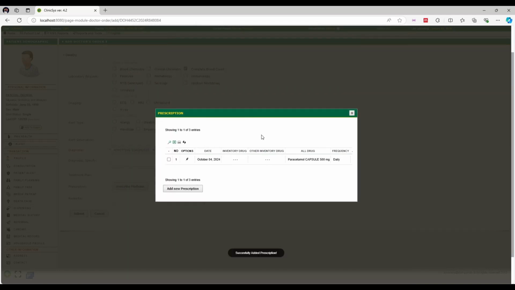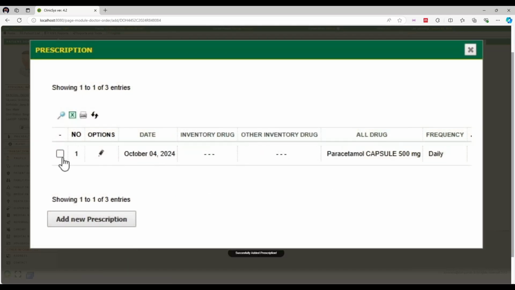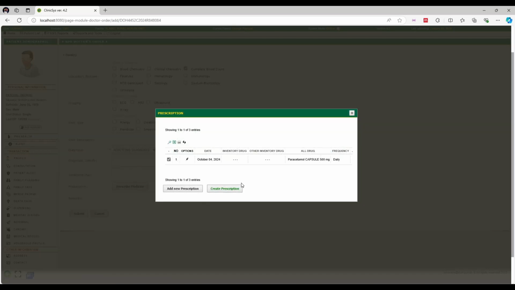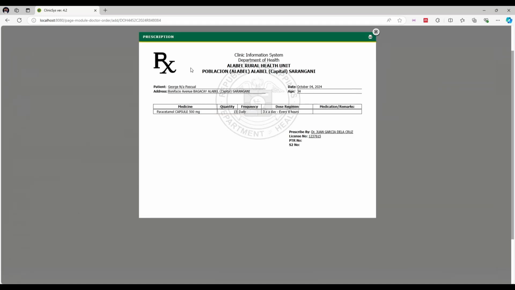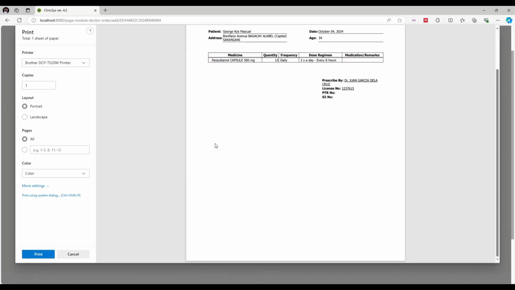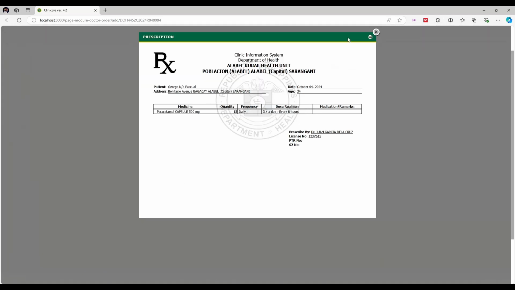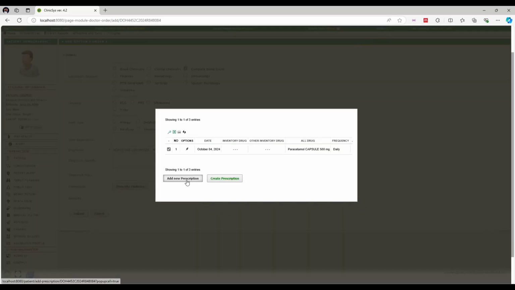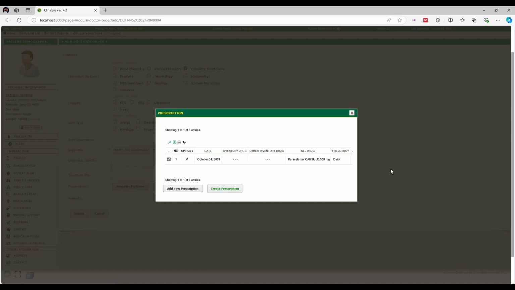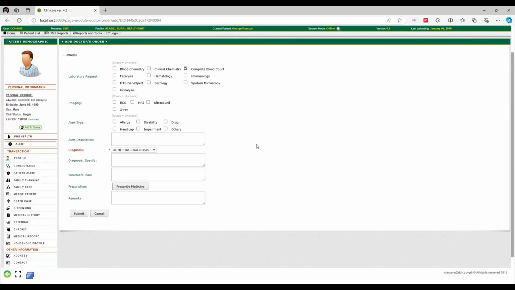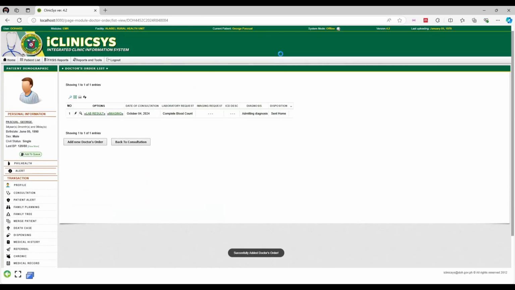If you click the checkbox on the left side of the medicine record, you can create an electronic prescription that you can print. You can add another medicine by clicking the Add New Prescription. Once you're all done, click the Submit button to finish the process.